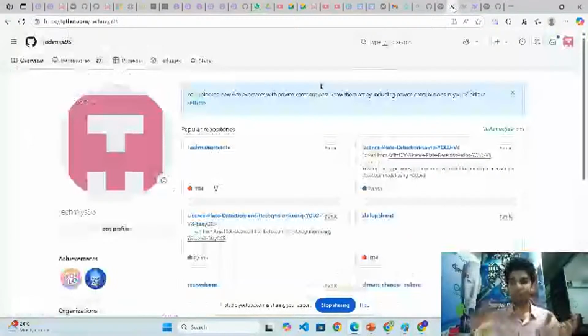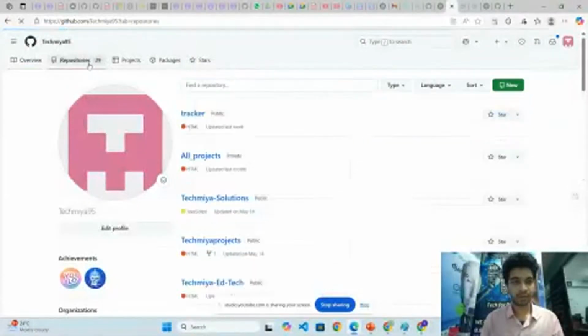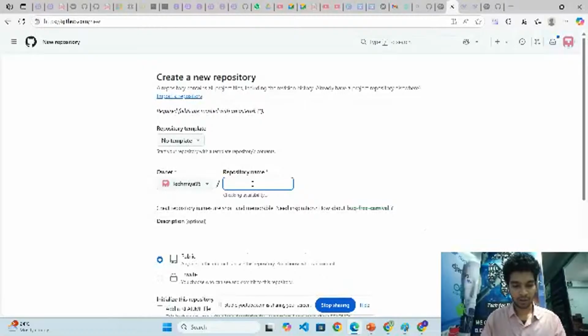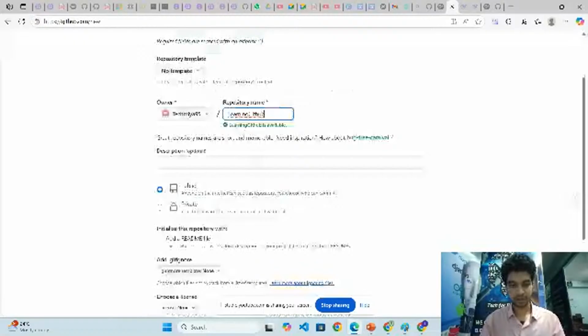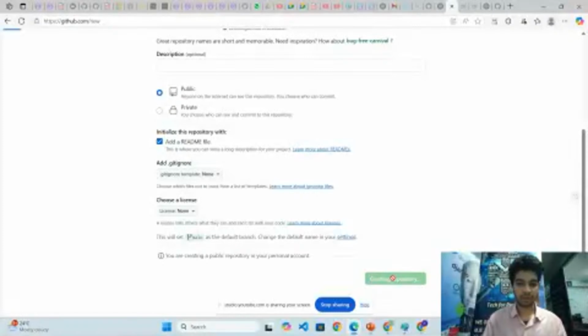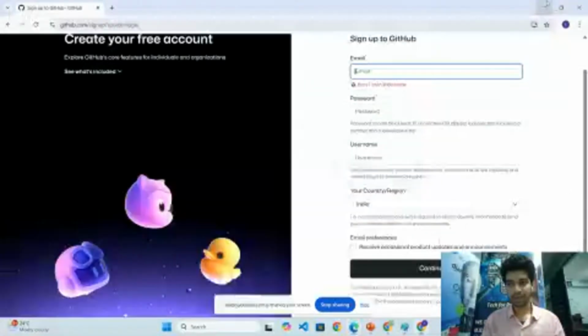once you create an account, I can go to the repositories option and click on new. I can name the repository anything. This is how you can create a repository. A repository is nothing but a folder in the central GitHub. I'll name it learning GitHub, keep it public, and create it. Creating an account and pushing code on GitHub is really easy. You need not bother about anything.